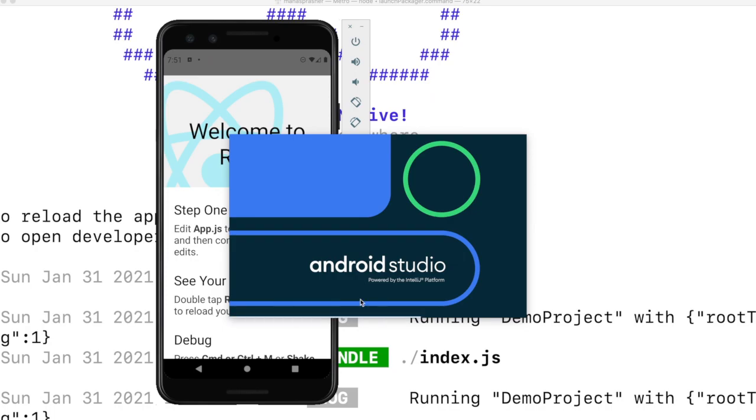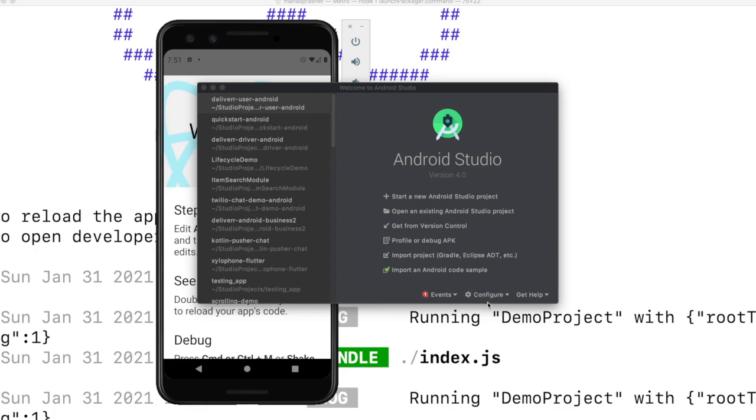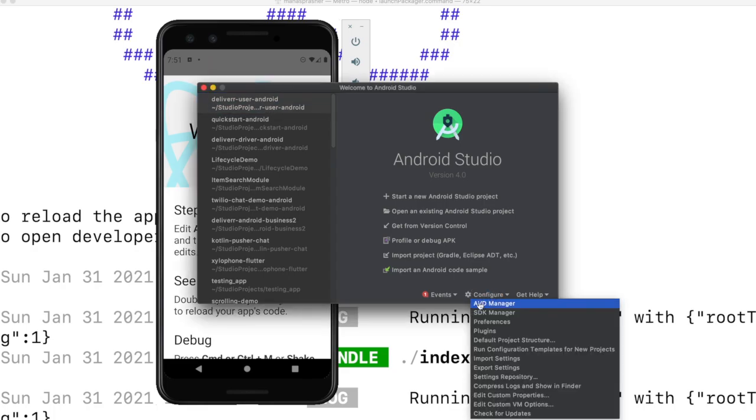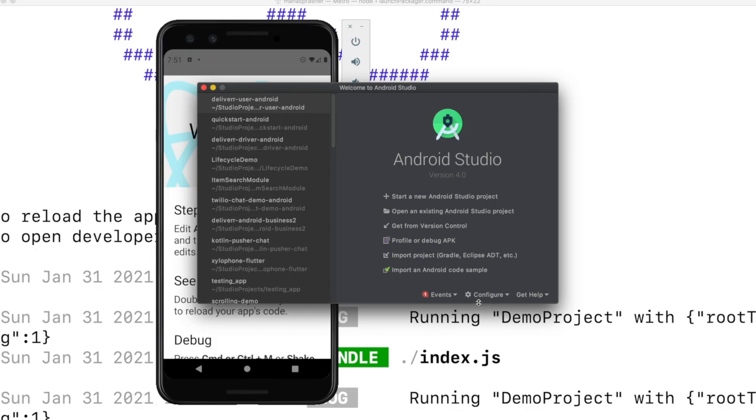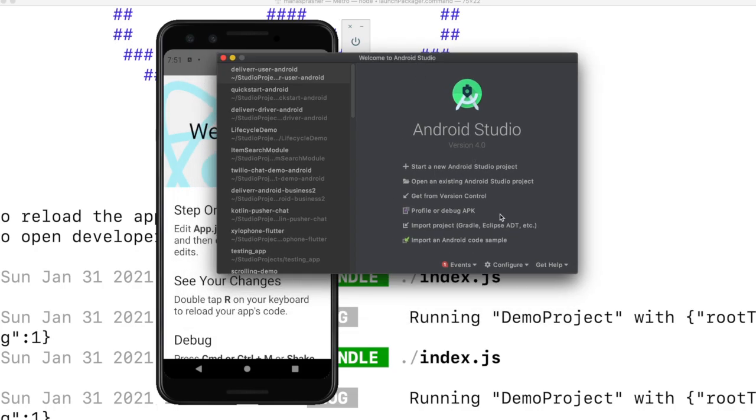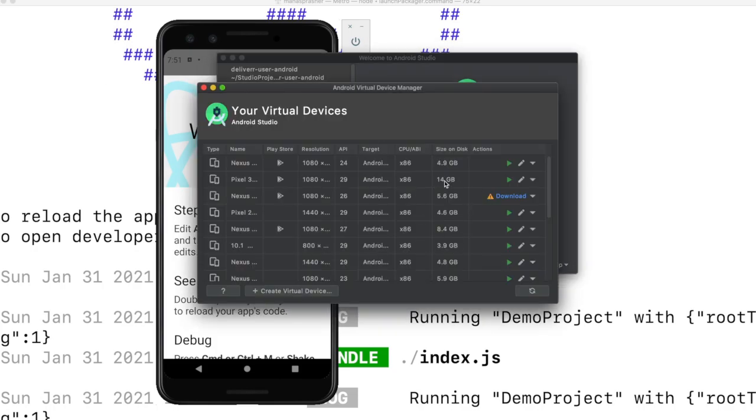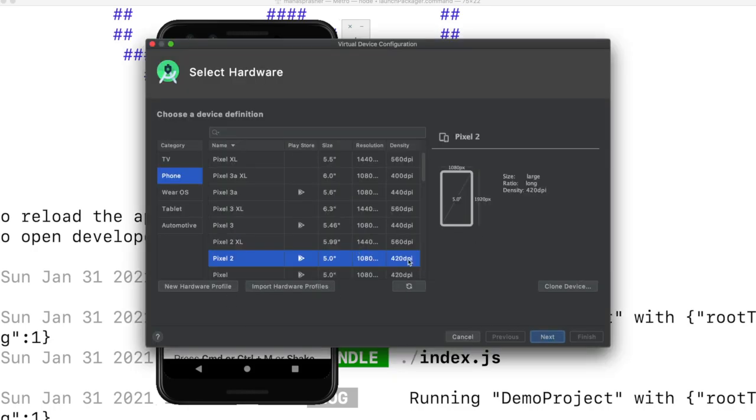So after the Android Studio launches, I will just tap on this configure, right? And I will just do AVD manager. Now when I tap on this AVD manager, and yeah, the AVD manager is open now. Now for most of the users who haven't installed Android Studio for the first time, they actually have to create the simulator. So you can tap on this create virtual device, right? It will open a wizard kind of thing.